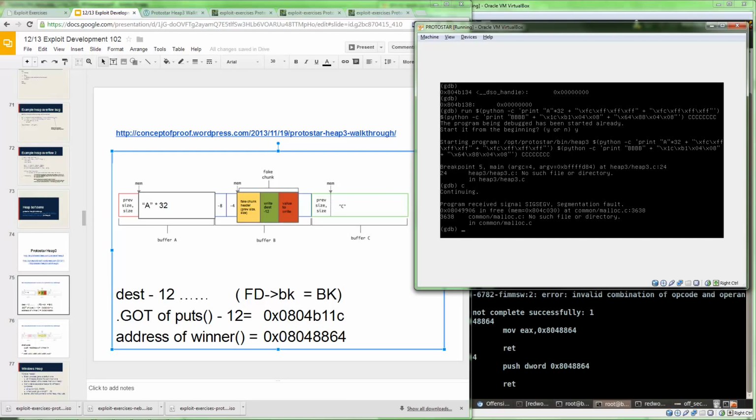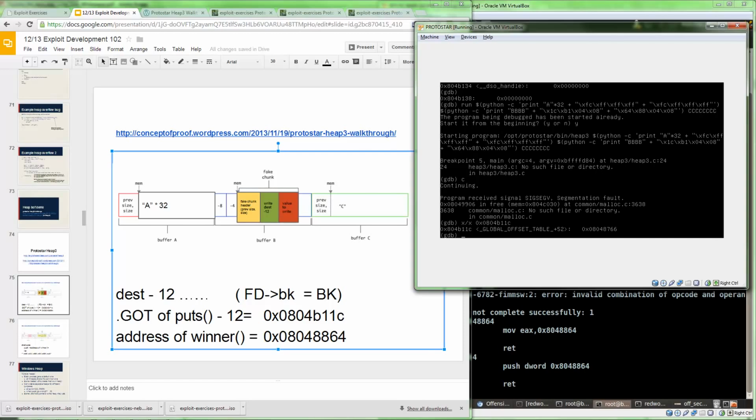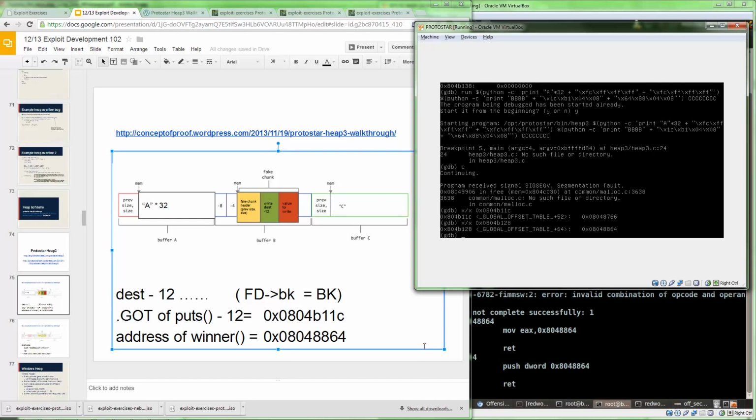So what I forgot to do was continue at the breakpoint. Now we've actually hit a segmentation fault, and let's examine what we are writing. It doesn't appear that it is correct. In fact, I'm actually mistaken. We need to add 12 to this. So puts should be at this, and it has indeed overwritten the global offset table entry for puts with the address of winner.